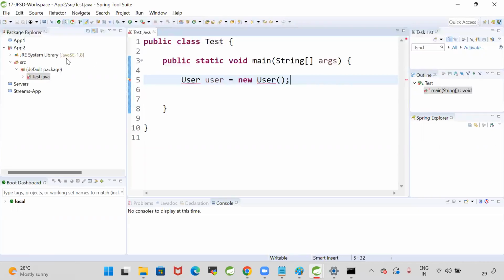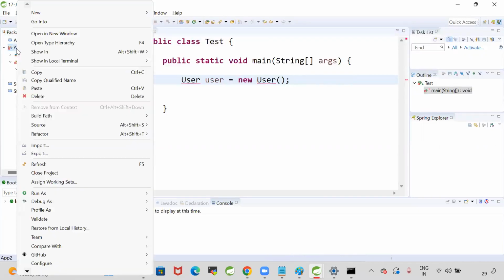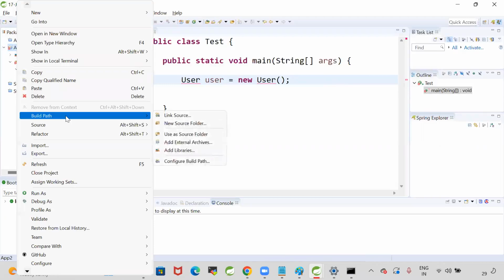Observe. Right click on application 2. There is an option called Build Path. What is that, guys? Build path. Build path is equal to class path. What is the purpose of class path?